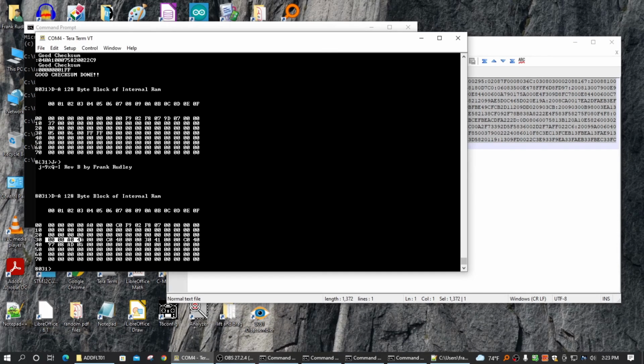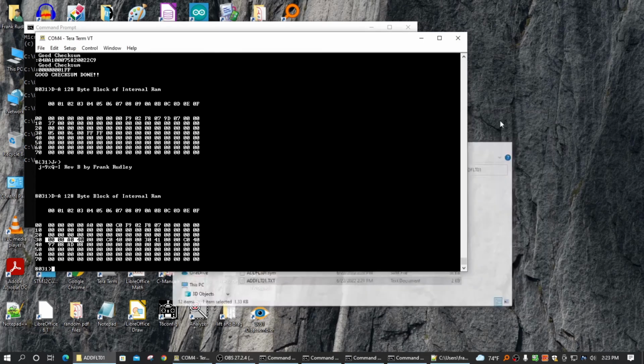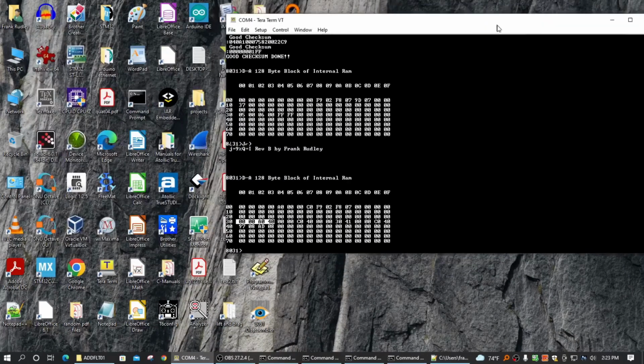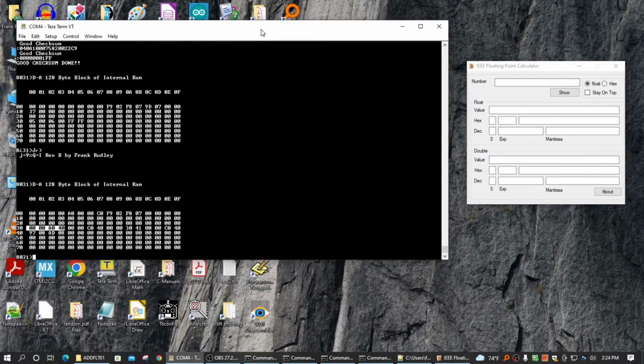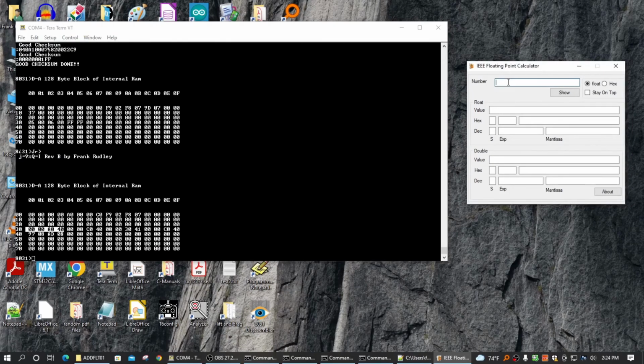So this is our first 32-bit number. And I believe you have to look at it like this is the first, second, third, and fourth nibbles. So it's going to be 40 A0. Let's see, that should be 5. We have a little program here we can use, this IEEE floating point calculator. If we put the number 5 in here on floating point and hit show, you can see it's 40 A0, 40 A000.